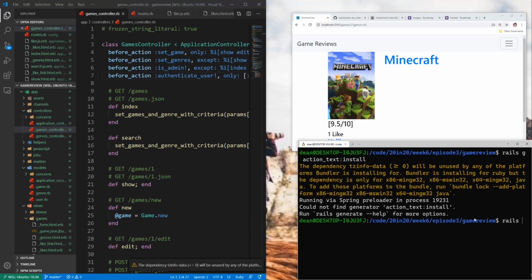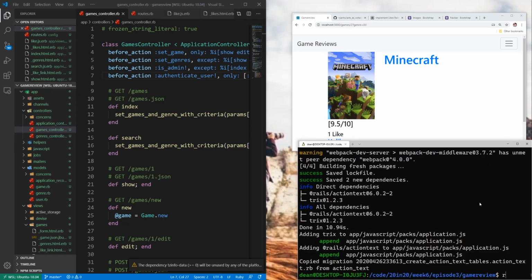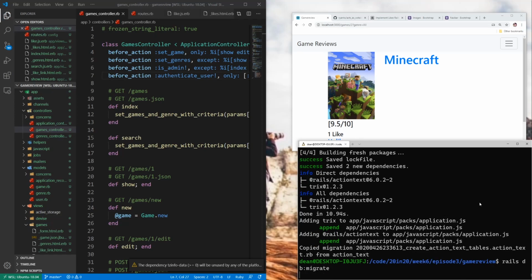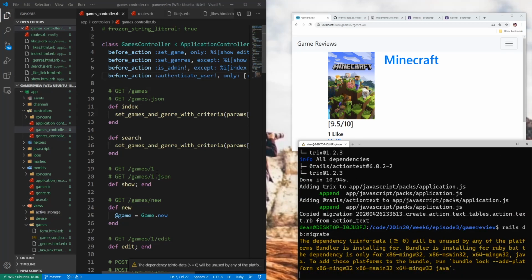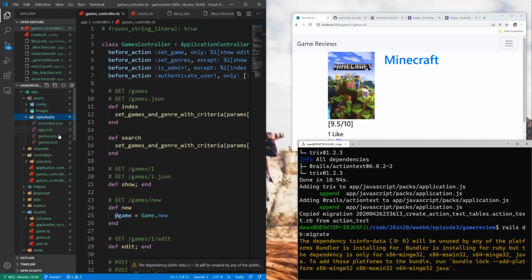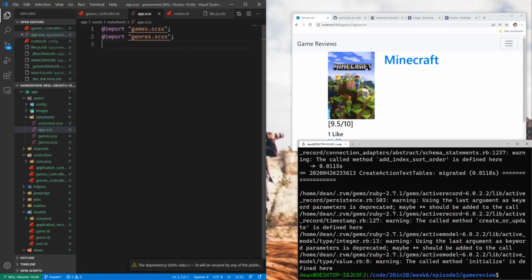Maybe it's just rails action_text:install. Okay, let's run a rails db:migrate command to migrate the database. And then while that's running, let's come into our app, assets, stylesheets, app.scss, and let's import this action text file right here. So say @import action_text.scss.